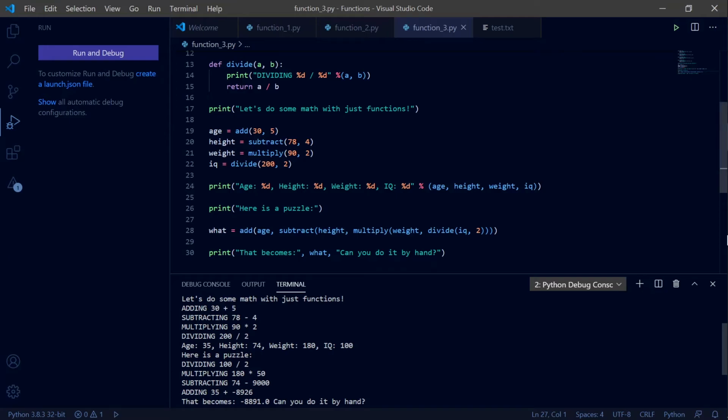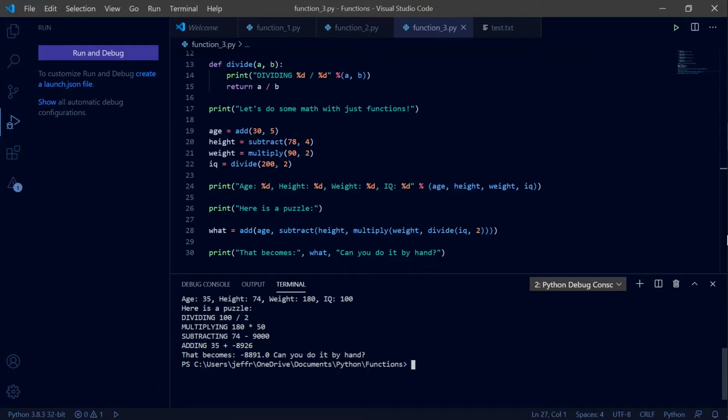Or multiplied by 50. And then it's going to subtract, it's going to add, and you get a negative number because you're subtracting by a larger number than, yeah. And that becomes that. What? Can you do it by hand? You probably could. It's just going to take you a little bit. But yeah, so pretty interesting stuff right here.